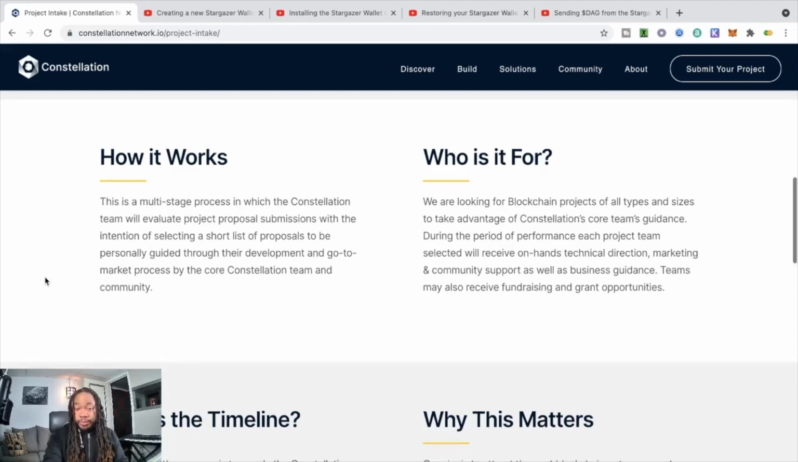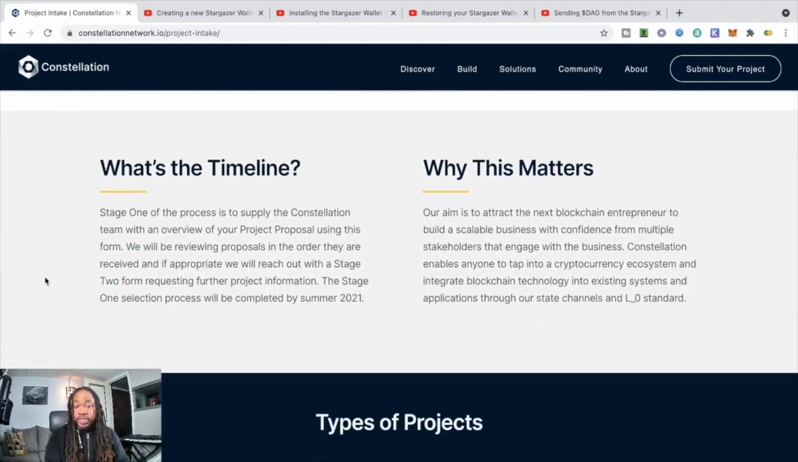So that's great. All right, and what's the timeline? Stage 1 of the process is to supply the Constellation team with an overview of your project proposal using this form. We will be reviewing proposals in the order they are received, and if appropriate, we will reach out to the Stage 2 form requesting further project information. The Stage 1 selection process will be completed by summer 2021. So we are currently in spring. Summer is right at our door, so that's coming up.